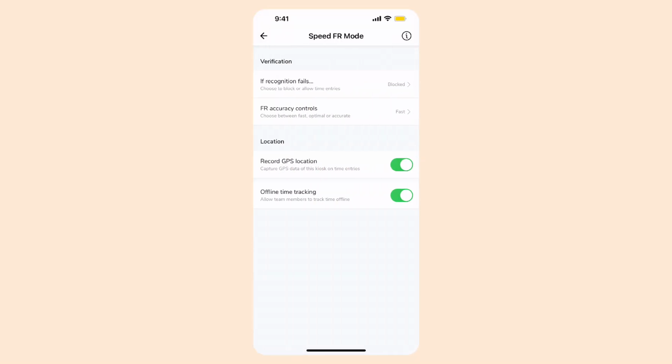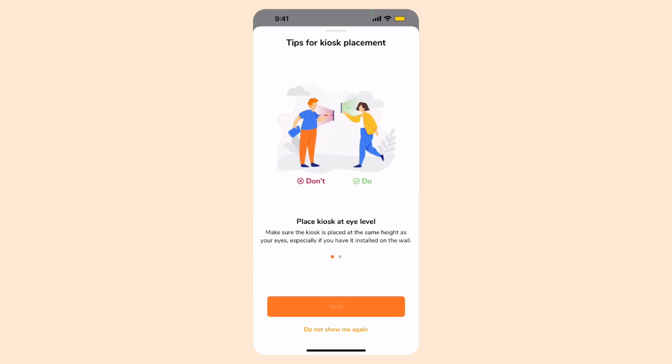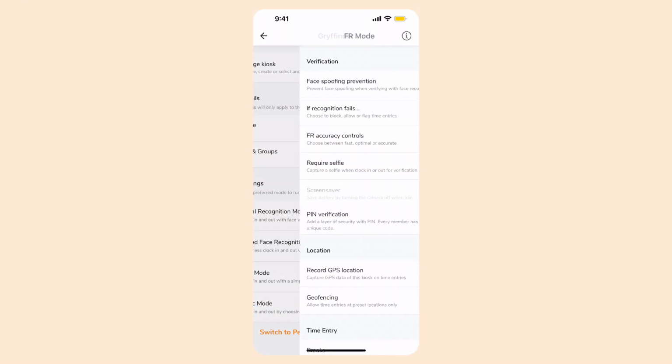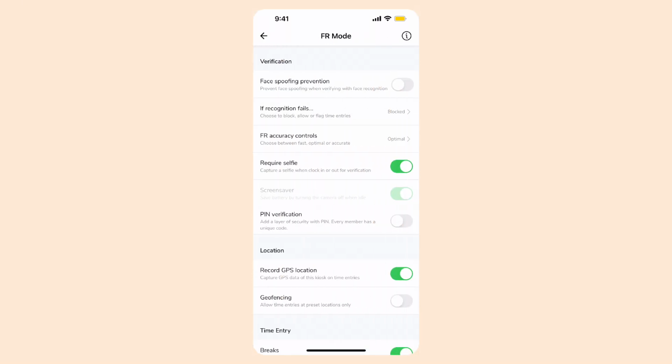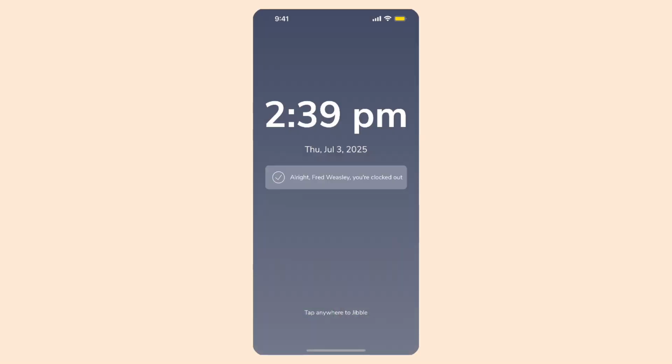Speed face recognition mode, as its name suggests, is a quick way to clock in using facial recognition without needing to touch the device. Lastly, facial recognition mode uses facial verification for clock-ins and has other helpful features like face spoofing prevention and selfie capture.